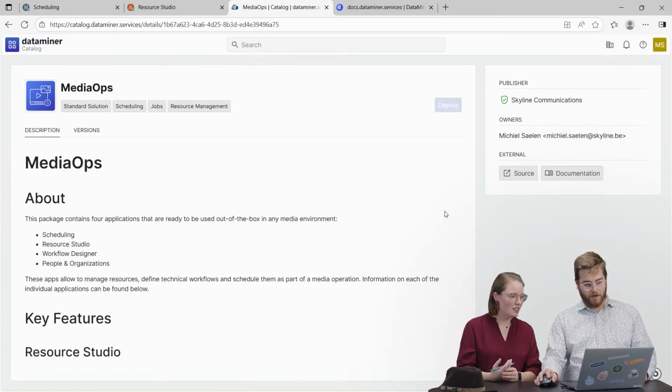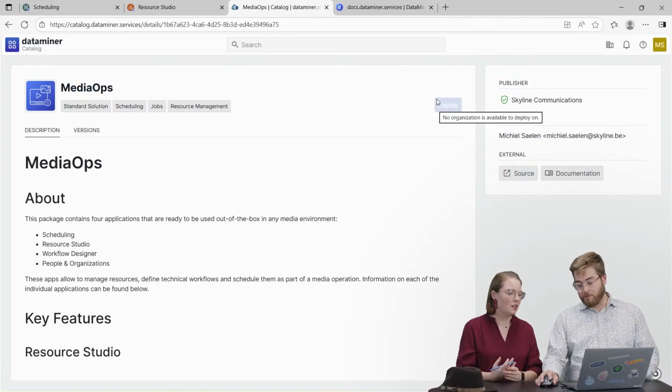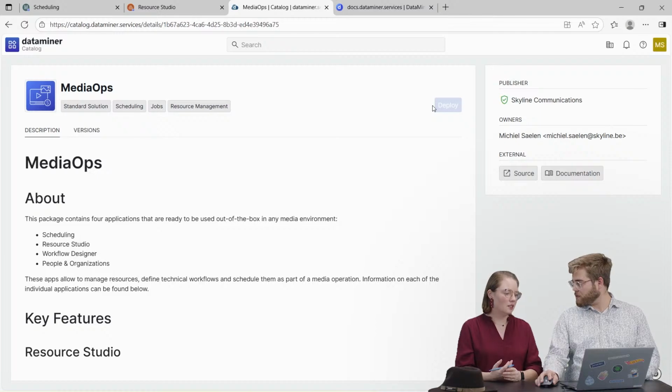So you go to MediaOps and then you click on the deploy button. In this case, I'm using a user's account, so I don't have any systems at the moment. But if you have a cloud-connected system, this button will be enabled, and then you can choose to which system you want to deploy it.